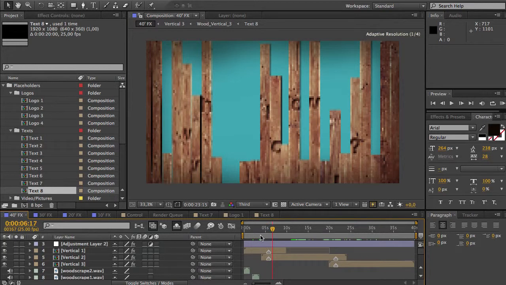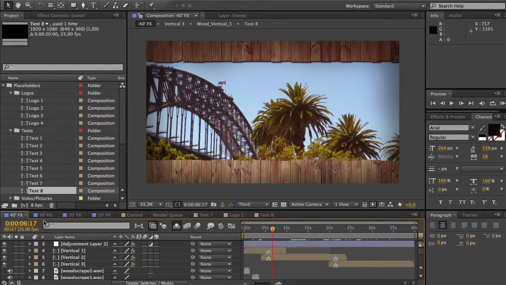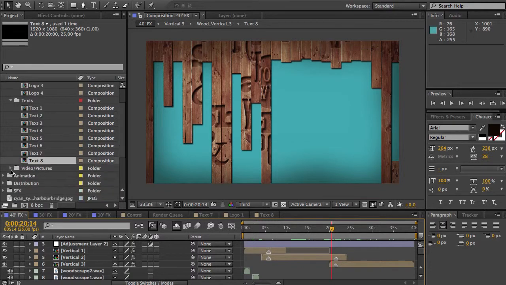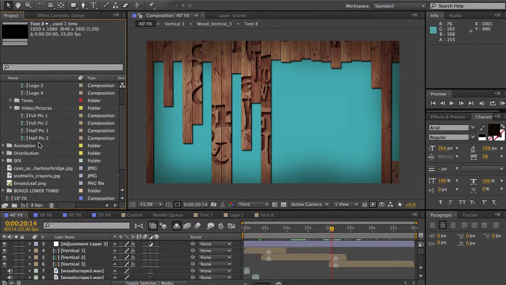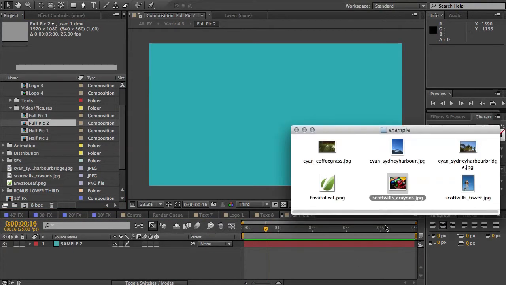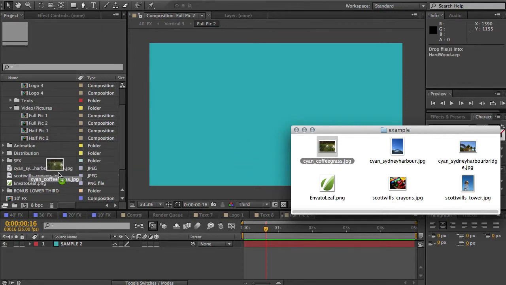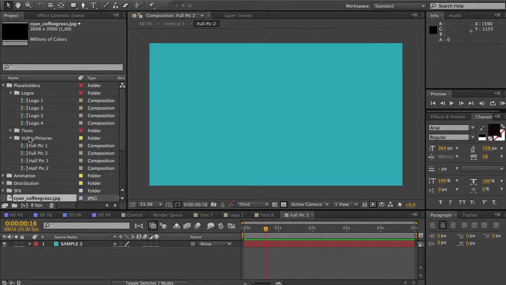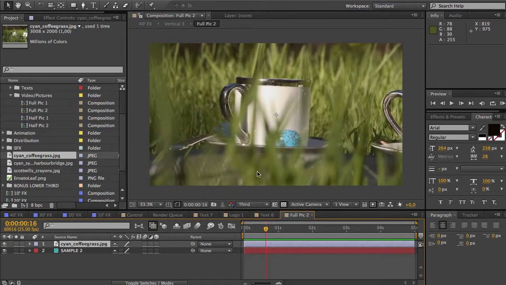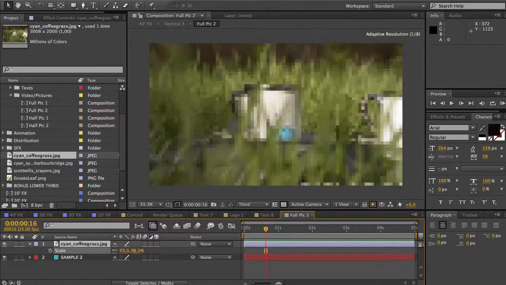Now a few more adjustments. Well, as you can see right there, we actually missed this second full picture, which is right there. Full pic 2, we didn't import anything, so let's find something like this picture right here. Let's drag it, that's simple, and let's scale it down. Remember, this can also be video.